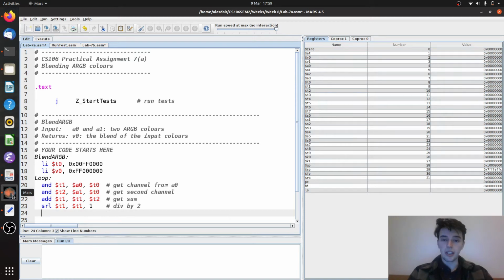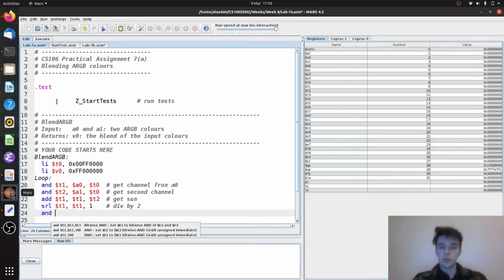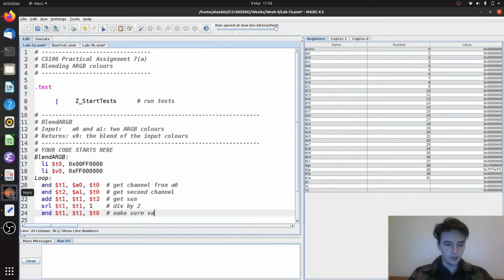Okay, so I found the average. What I want to then do is AND this value, because I don't want it to overflow on either side of the channel it's representing. So if this is representing the red, I don't want it to flow over into the A and the G channel, or the opacity and the green channel. So what I'm going to do is AND T1 with itself and the value 0x. Oh no, actually I should just use T0 because I'm going to shift that. So make sure the value stays in channel. If I could type.